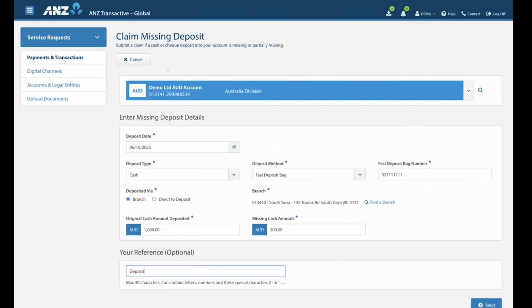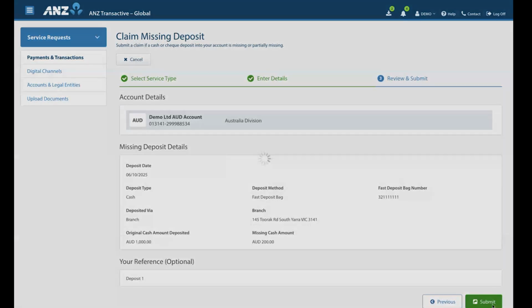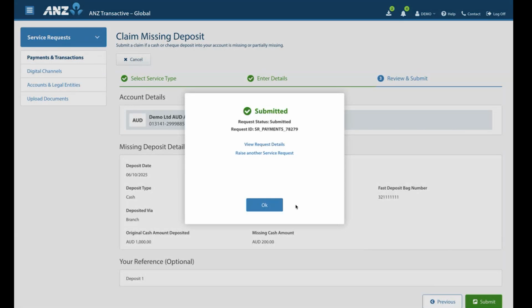Review the details and click Submit. Again, a pop-up will display with your request ID and next step actions, and this request will now be sent to ANZ for processing.